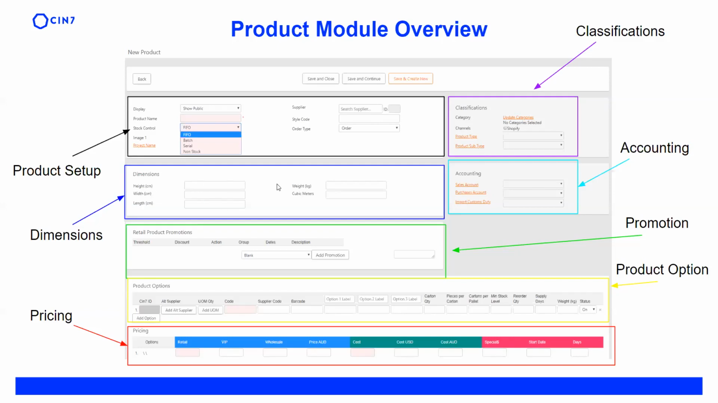Now, the next one is dimensions. Dimensions as well as accounting, these two here, they are default. Some companies will have them inactive by default. If you want to activate these, I'll be showing you during our demo how to do that. You can also change if you're a company that uses imperial or metric, you can go ahead and change the different style, and I'll be showing that too.